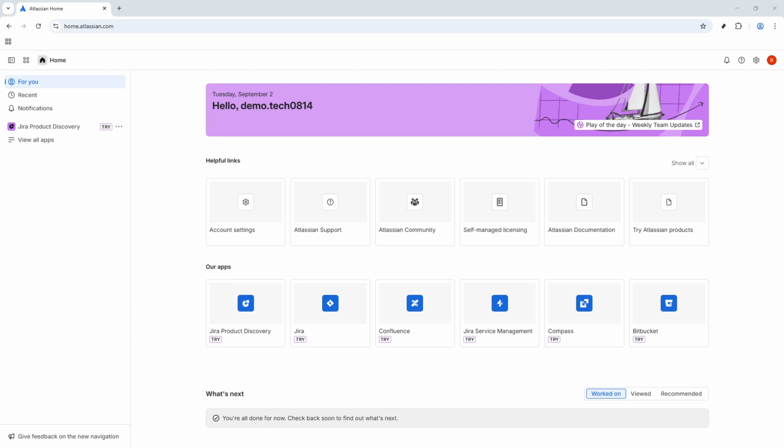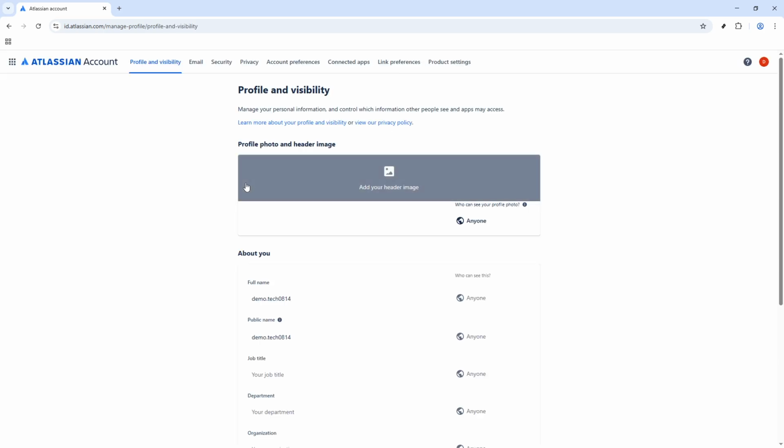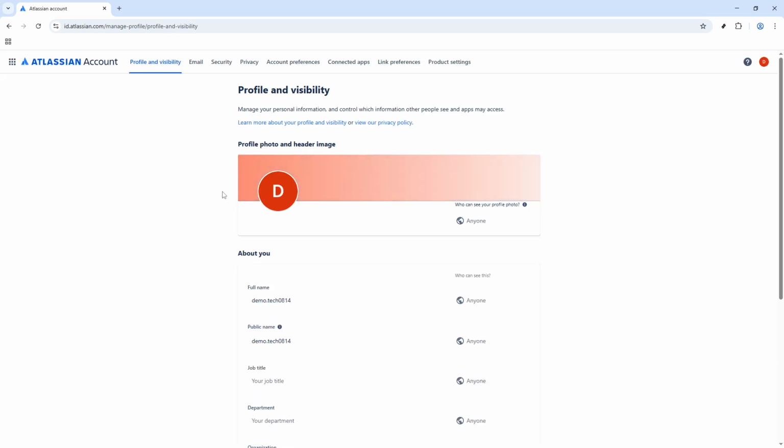To begin, you'll want to be logged into your Bitbucket account. Once you're logged in, you'll find yourself on the dashboard. Look towards the top right corner of the screen where you'll see your profile icon. Click on it, and a drop-down menu will appear. From this menu, click on Profile and Visibility. This section gives you an overview of your current profile settings and how your information appears to others.